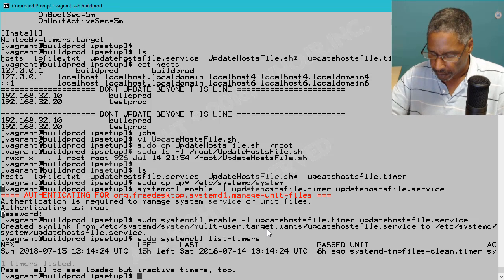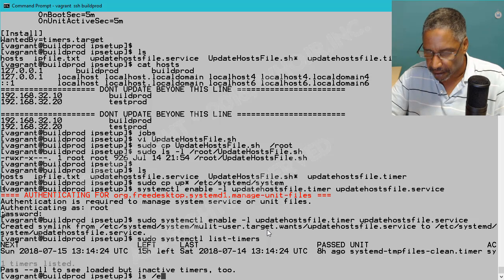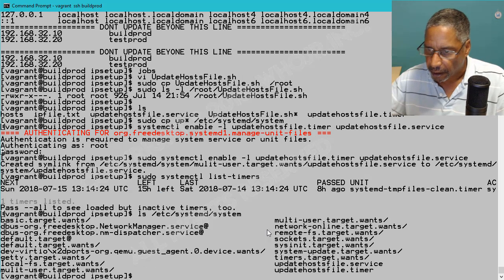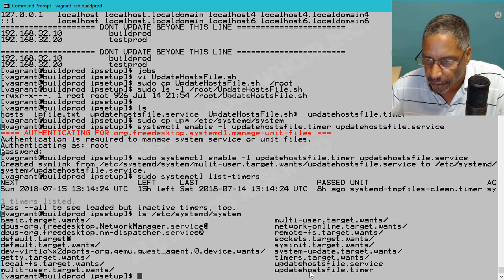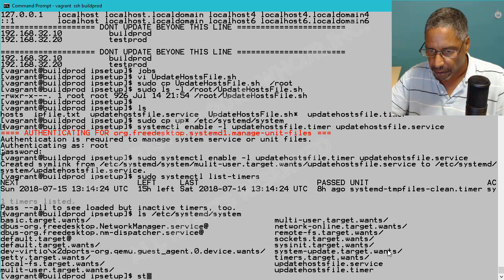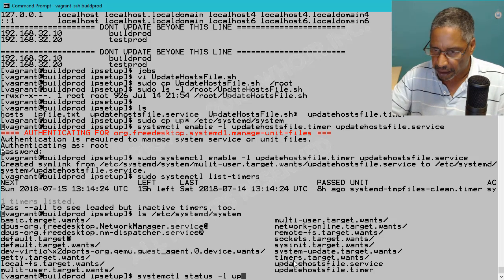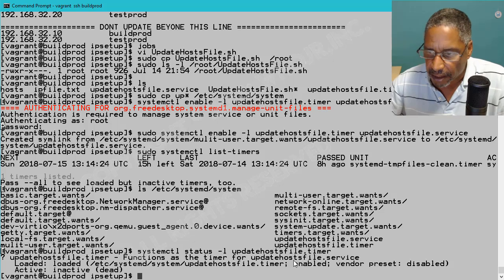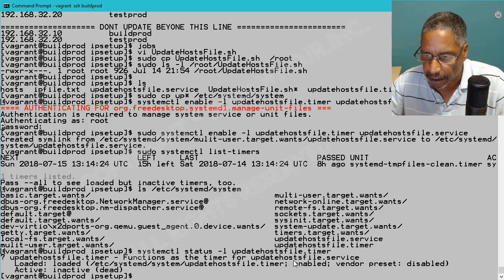So let's see if I copied it over there, etc. systemd/system. Okay, we have both there, and they are properly named. Okay, so let's get a status on it. So systemctl status --long, and let's do the update. Okay, it sees it. It says it's loaded, but I didn't see the link there.